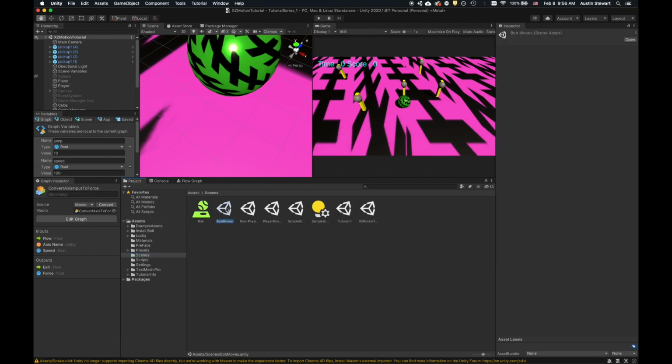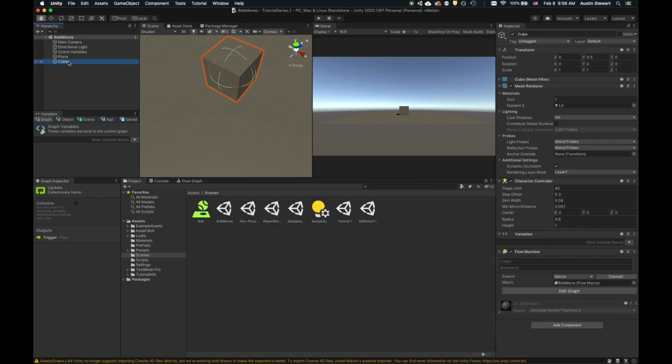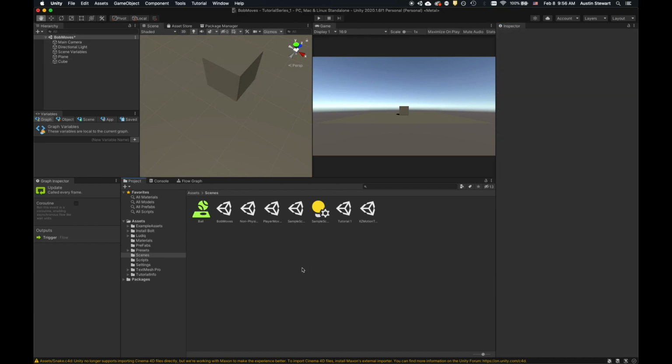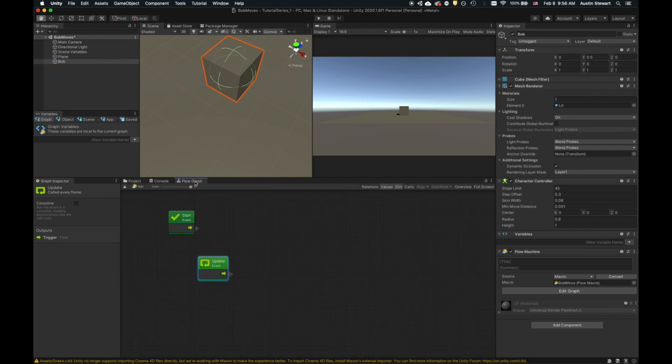And so here's Bob Move, so I'm going to come back here. And now if I go ahead and select my cube, which maybe we should just rename Bob or player or whatever you want to call it, I'm going to go ahead and rename it right now so it's at least a little bit special. I'm going to select it in the hierarchy again and go down to flow graph.